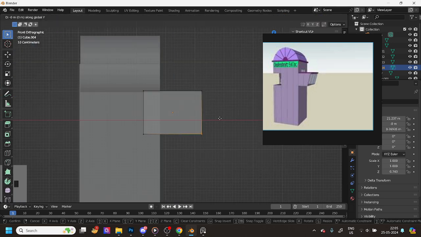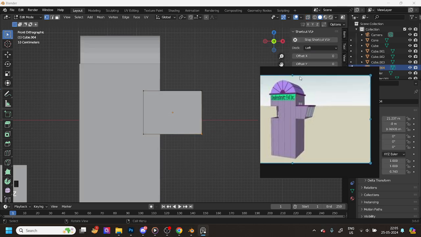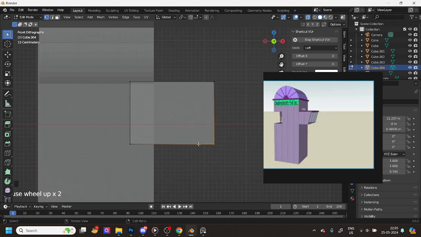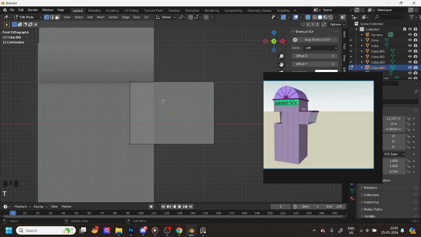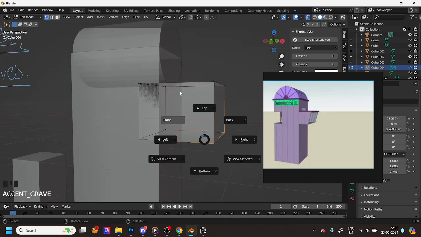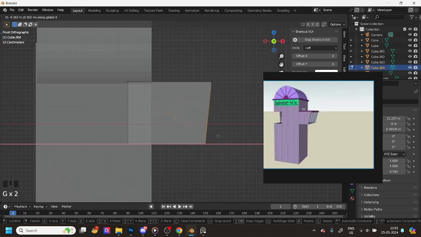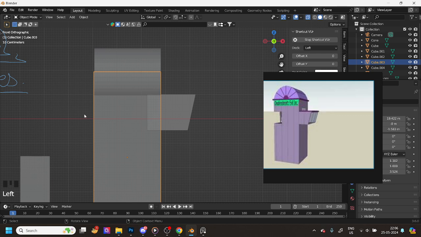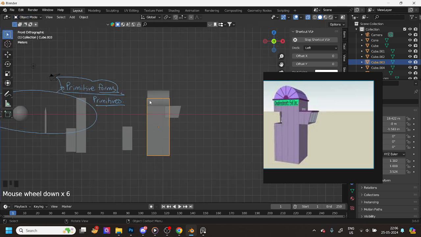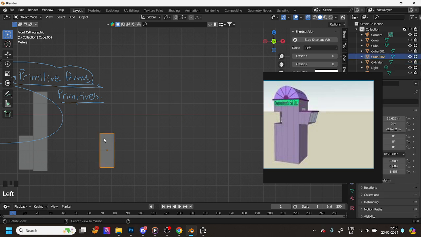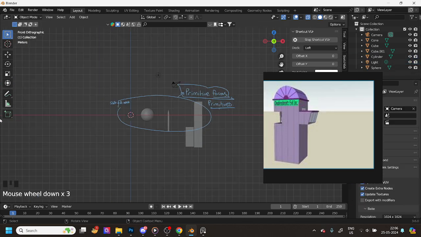And I can go in edit mode, and I press Alt Z to turn on X-ray mode. Alt plus Z to turn on and off X-ray mode. I can select these two edges, two vertices, and move them in the X direction. And here this is being scooped out to form this. So this is how we can basically form any object using primitives.